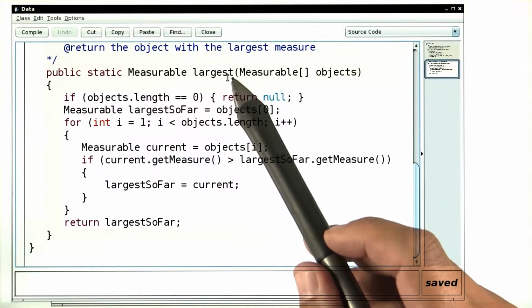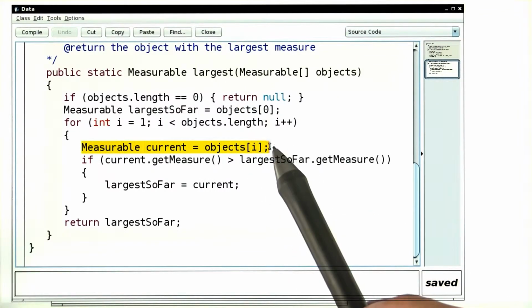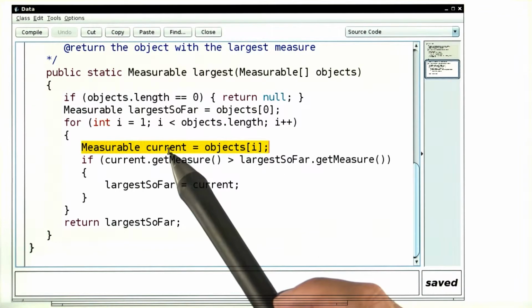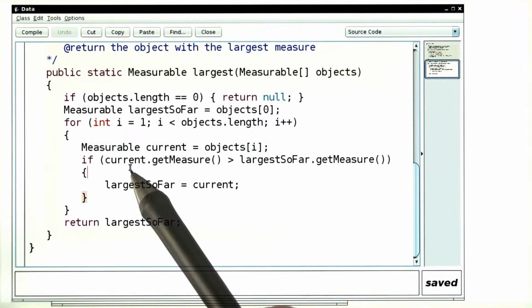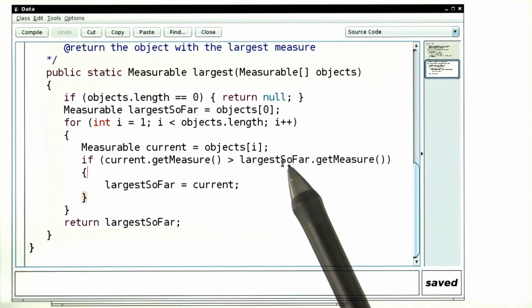Here is how you complete the largest method. For simplicity, I put object i in another variable that I call current. You don't strictly have to do that. And now I have to check whether current is bigger than largest so far.